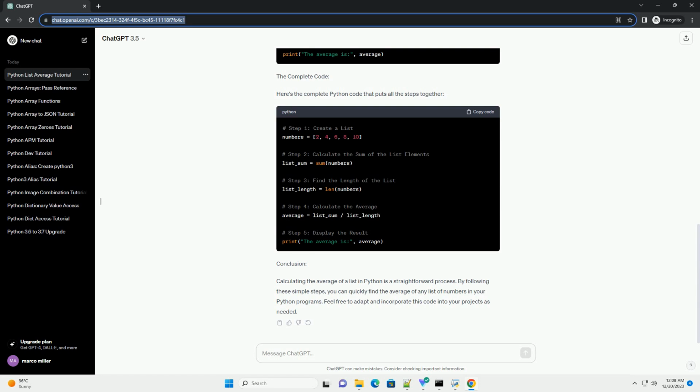Step 3: Find the length of the list. Next, we need to find the number of elements in the list using the built-in len function. Step 4: Calculate the average. Now that we have the sum and the length of the list, we can calculate the average by dividing the sum by the length. Step 5: Display the result.